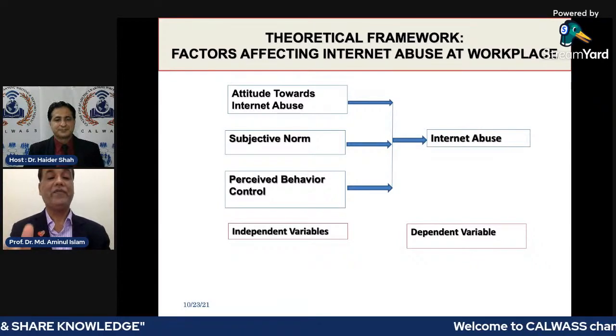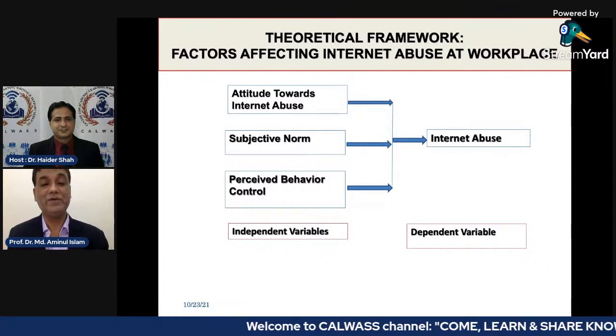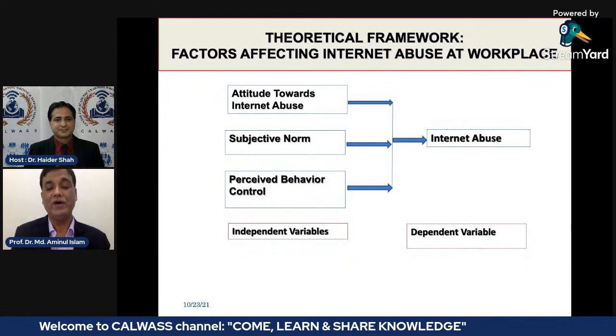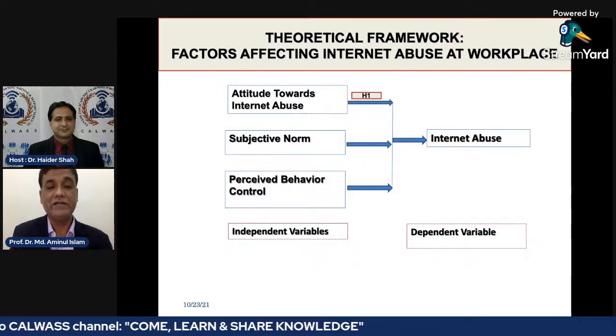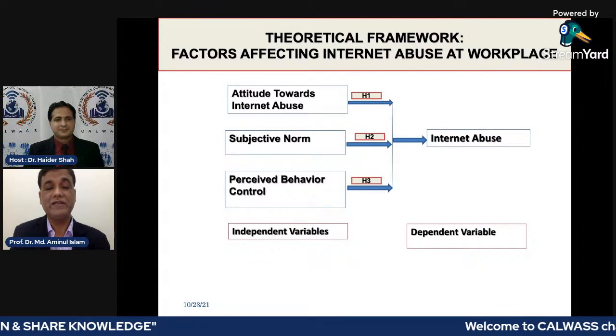If you can find it to be a significant effect on internet abuse, so you are extending the theory. So that becomes a huge contribution. Okay, that's how we come out with something new in a research. So here basically you have three hypotheses relation. We are assuming three relationships, right?